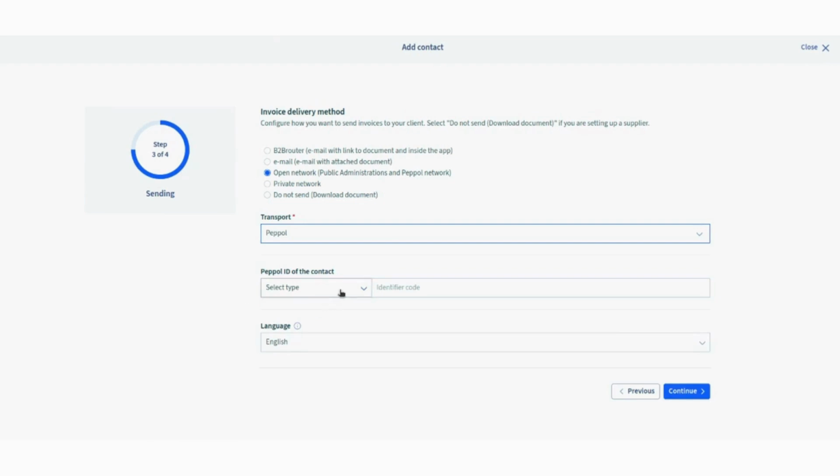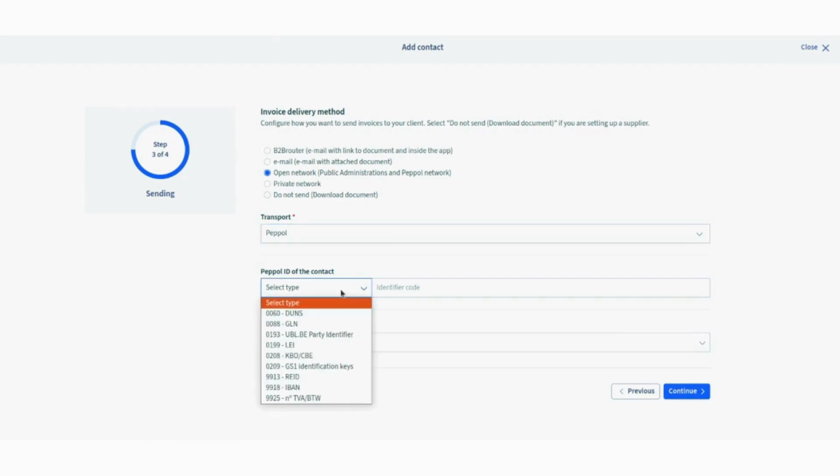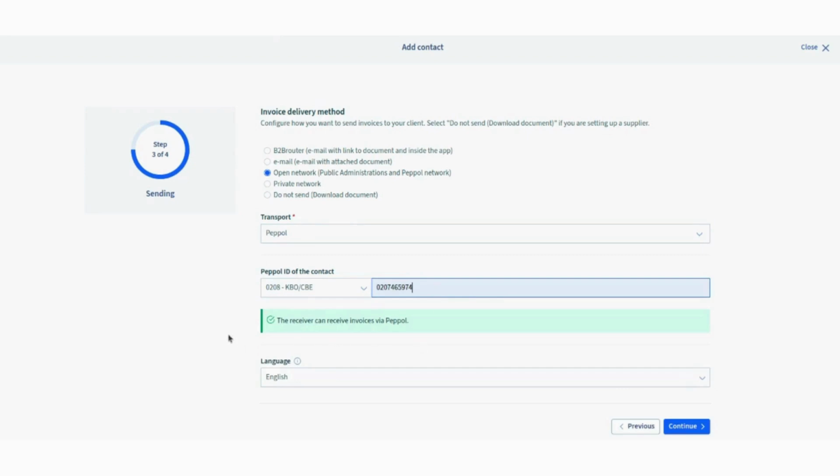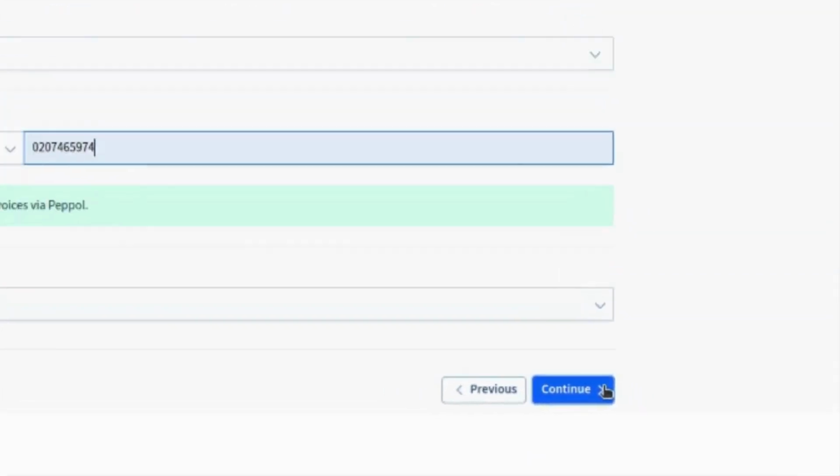In this case, the ID of our customer is going to be the KPOCB, and we're going to put in the number. As you can see, when you've put the number in, there's a validation that this customer can receive invoices via B2B. And then we're going to continue.